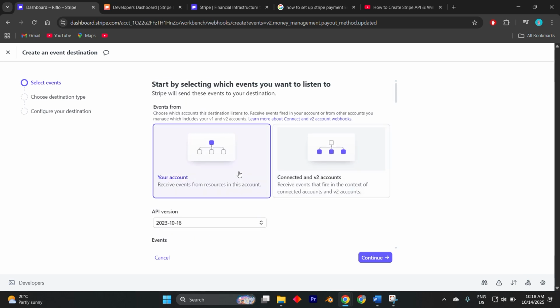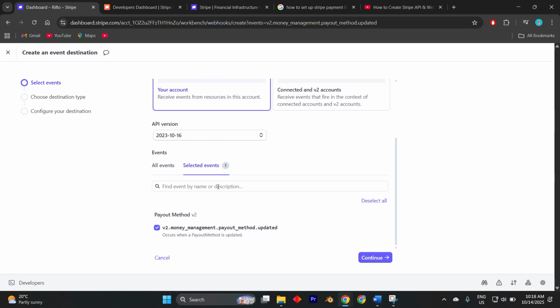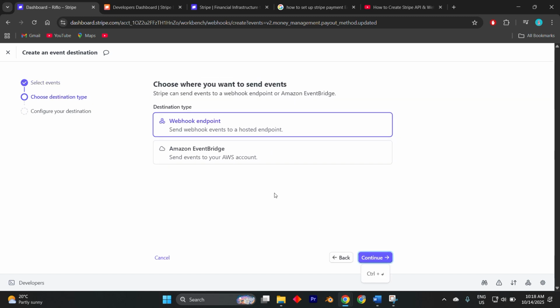After creating the webhook, you'll see a signing secret. This is used to verify that the incoming requests are actually from Stripe. Copy it and store it safely in your server's environment variables. Your server should use this key to validate each webhook signature before processing the data.